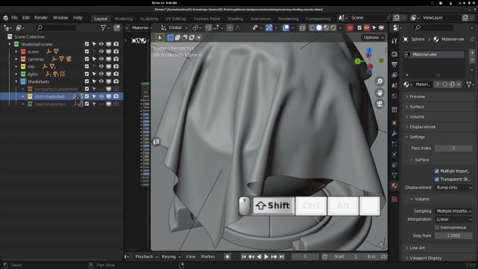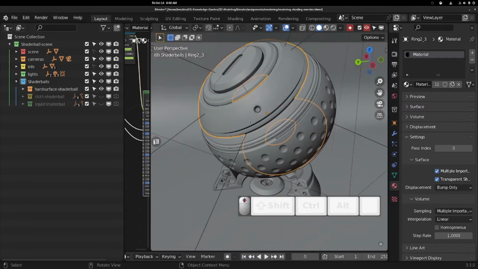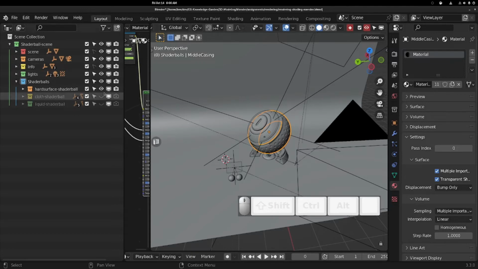So feel free to mix and match. Especially this one, if you really want to. You can mix up materials, play around with it. And that is what I want. So 4 unique materials per shader ball. I want them named cloth shader ball material 1, 2, 3, and 4. Hard surface shader ball material 1, 2, 3, and 4. And liquid shader ball material 1, 2, 3, and 4. With the liquid one, at least 4 different liquids. You could have different glasses, things like that.